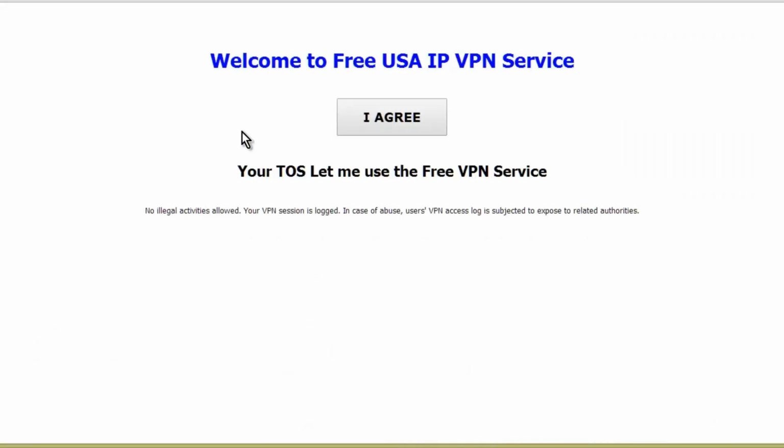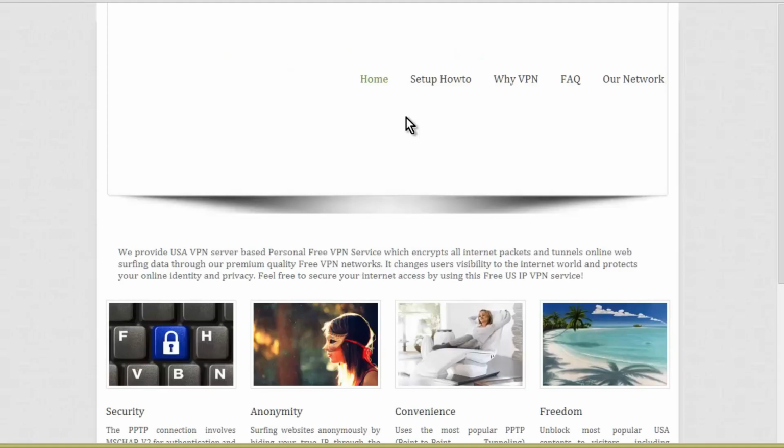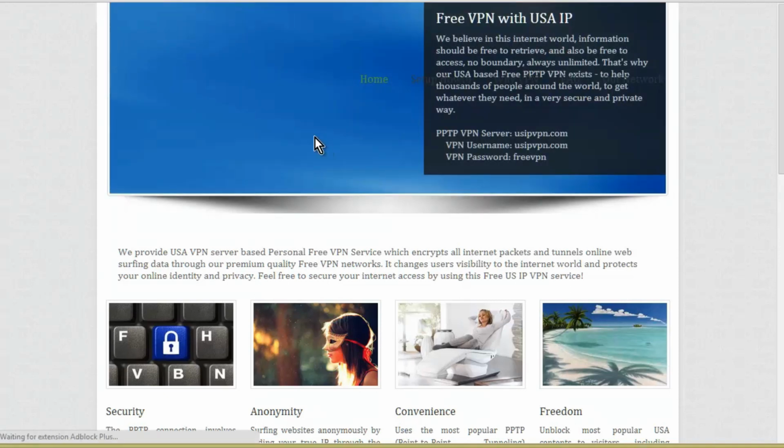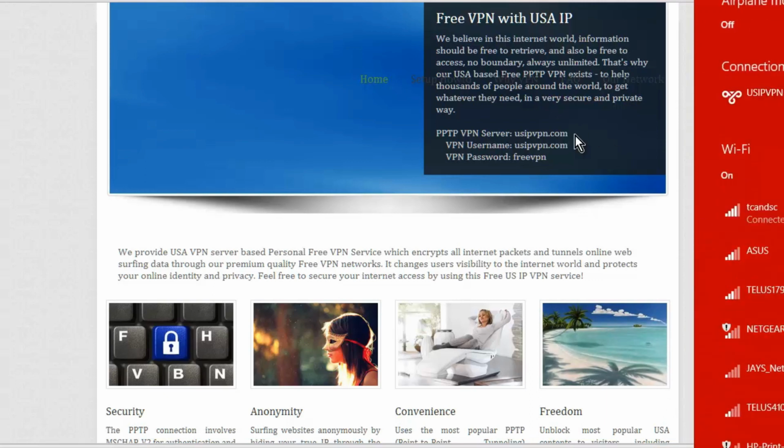It comes up and asks you to agree to the terms, so agree. Once this has been filled, I am now connected through this VPN, and it looks like I am coming from a different location. Now let's disconnect. You just go back to your connections and click on this, and then there's a disconnect button. I just do that, and now I'm out of there.